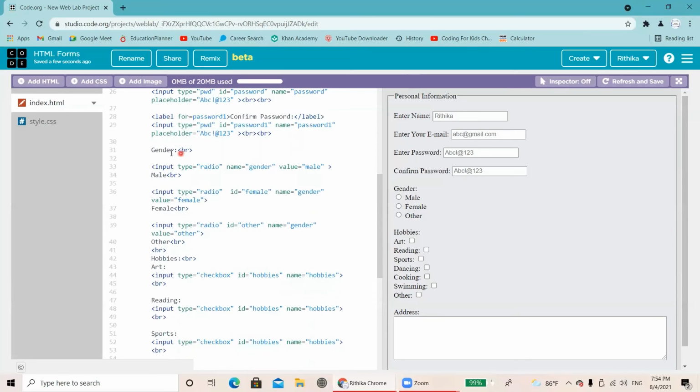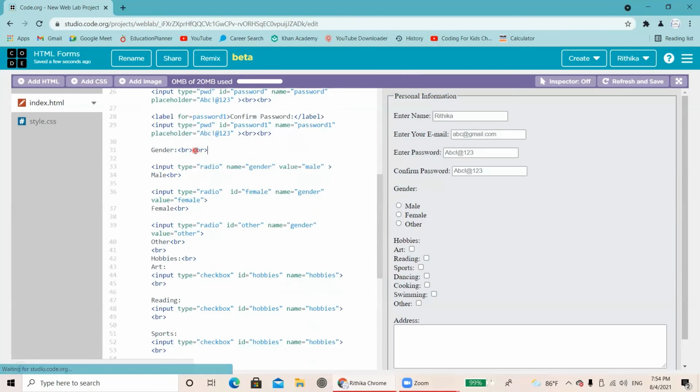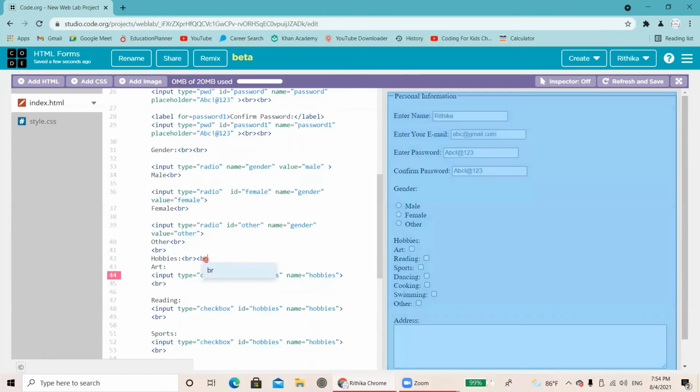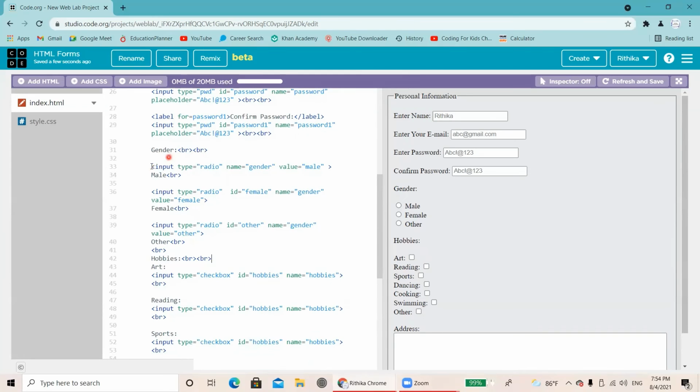Then we have radio buttons. You can see right here, our first radio button is all about your gender. Actually, what I'm gonna do is add 2 breaks here, so there's a little space there. Also in the hobbies, let me do that. Okay. So our first radio button, the type is radio, and we have our values and name and ID. Well, not ID, not here, but yeah.